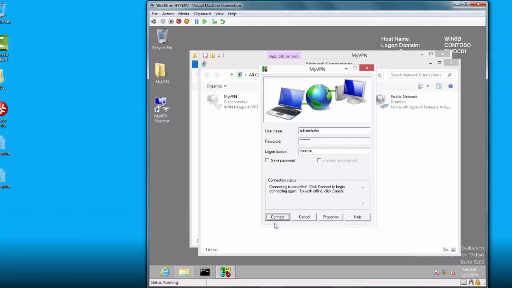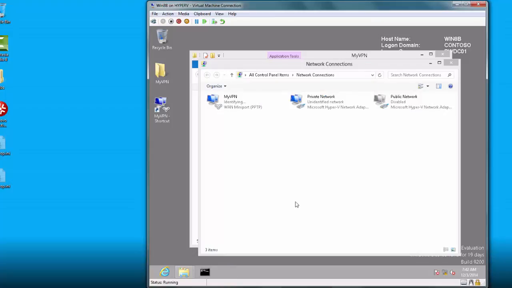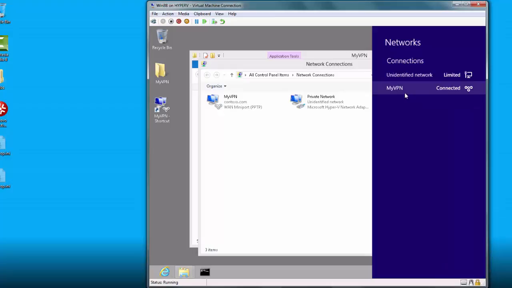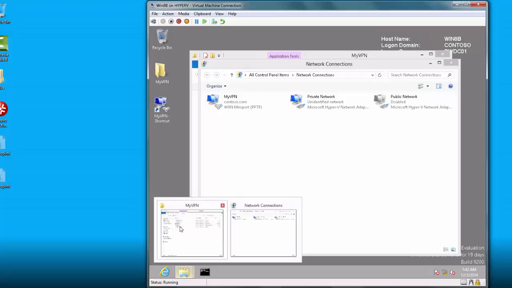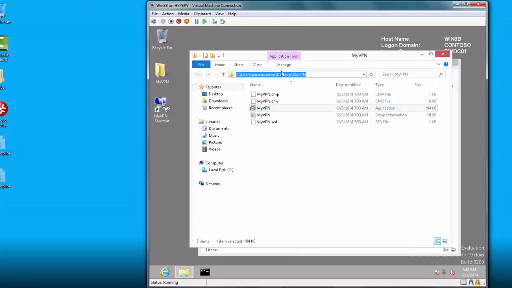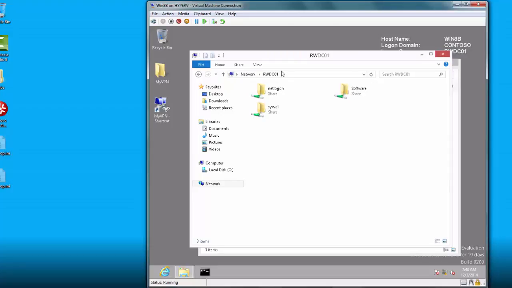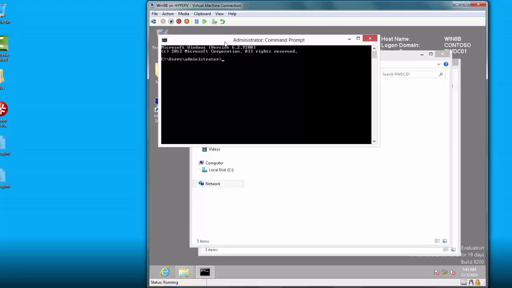I'll hop back to our client. Let's see if this works now. Well, would you look at that? Who would have thought you'd need to have Routing and Remote Access able to connect to it? And there you go. MyVPN connected. Just going to do a couple little quick tests here. Actually, we'll try this. Percent logon server percent, and see if we actually authenticated on our WDC01. Ta-da! That we have.